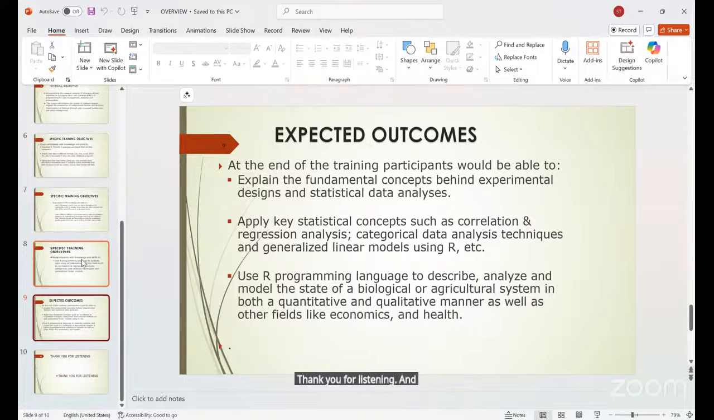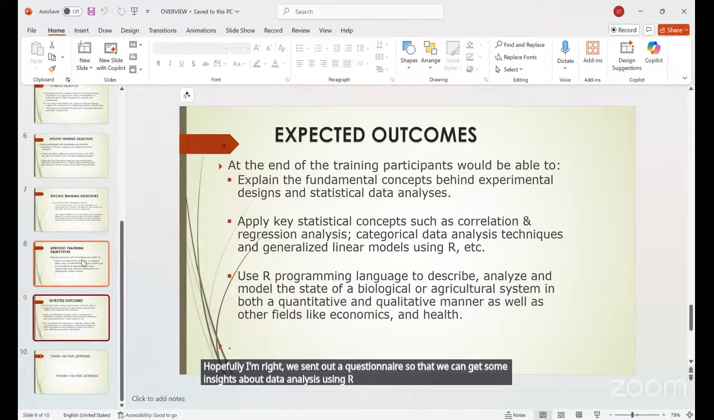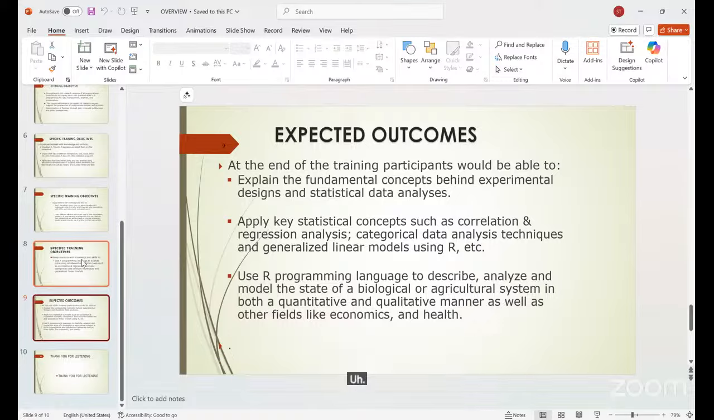And before that, we sent out a questionnaire so that we can get some insights about data analysis using R. We want to know what knowledge you have so that as we go along teaching, we can incorporate some of the ideas raised by you. In case it hasn't been passed on, we will post it in the chat or in the Q&A.